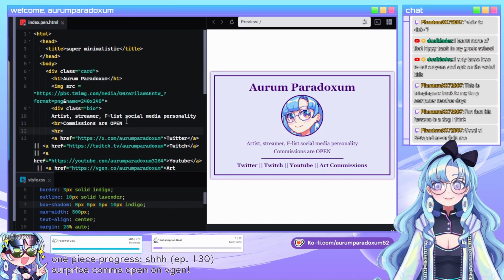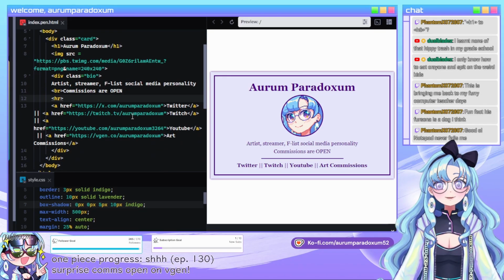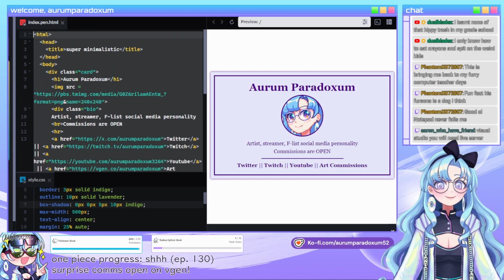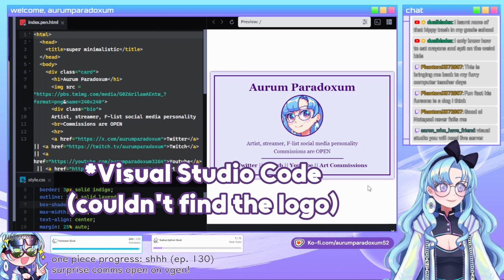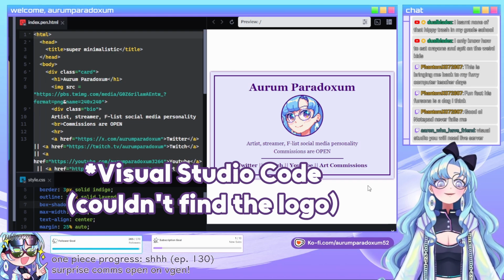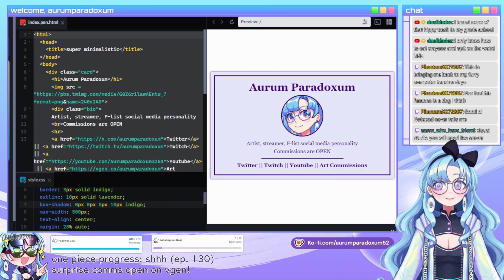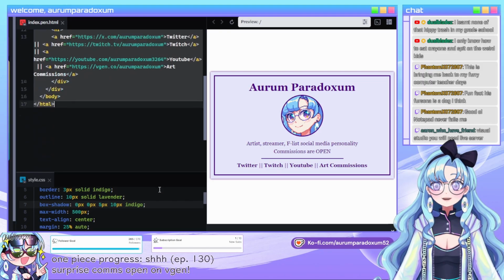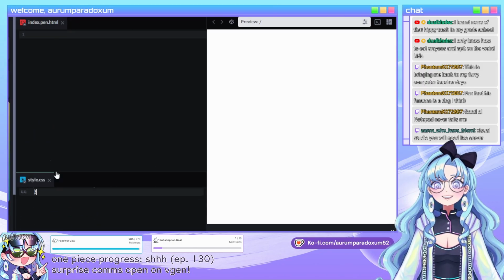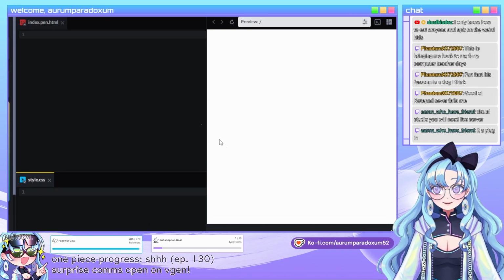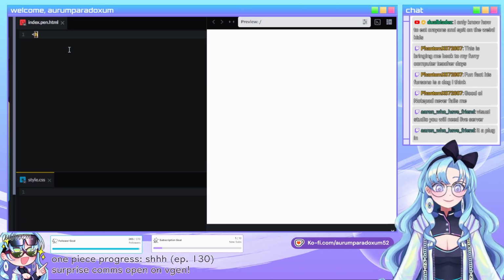Anywho, I'm going to just remove all this. Visual Studio, yep. And you will need Live Server. I think that's a plugin for that program. Anywho. Let's just delete everything. I'm gonna do all this from scratch.